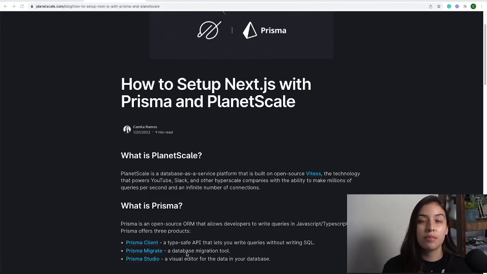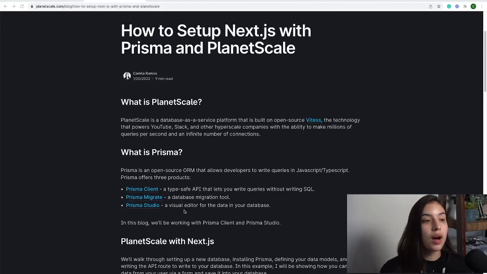And the reason people love Prisma is because you get to work with the relational database, with the SQL database, without having to write SQL. You can just write JavaScript or TypeScript code. Prisma offers 3 different products: Prisma Client, Prisma Migrate, and Prisma Studio. In this project, we're going to be using Prisma Client and Prisma Studio.